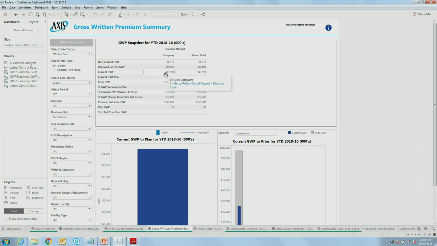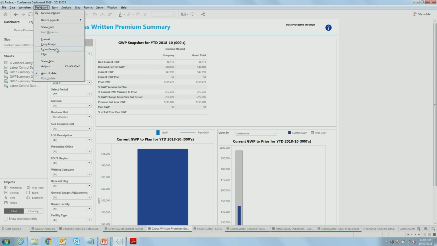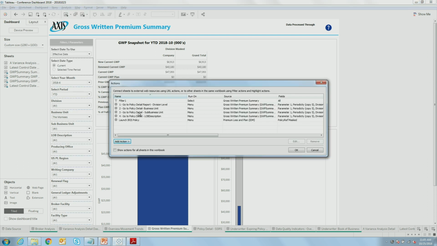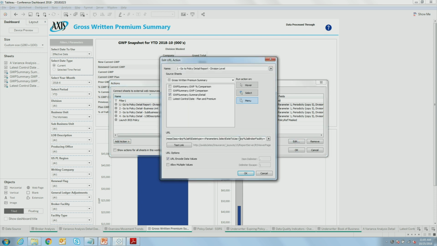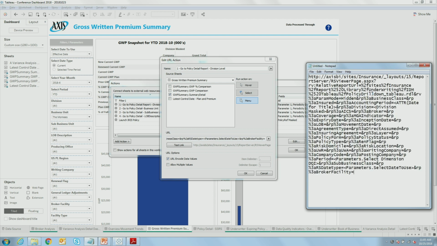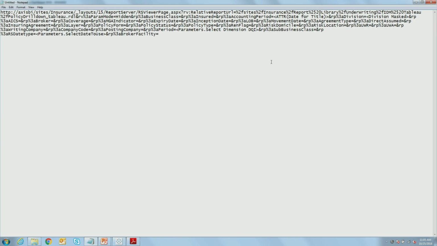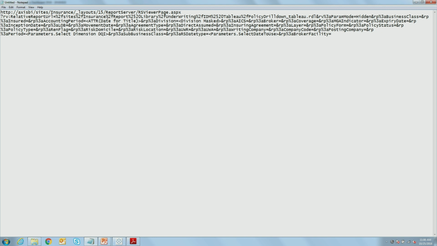So if I hover over this 47 million, you'll see another hyperlink here in the tooltip. So this is another URL action. So if I go over to Dashboard, Actions, we can take a little bit of a deeper look at this one. I won't get into too much detail unless anyone wants me to read these item by item.